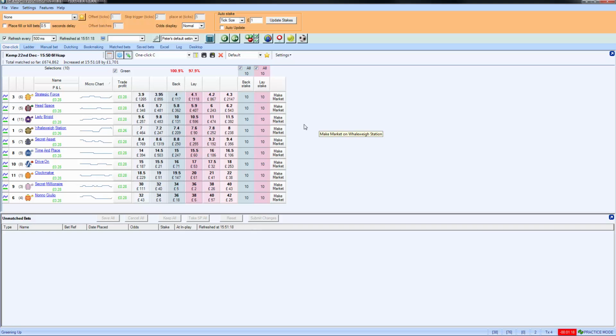And using the Make Market button is a great introduction to how to use the one-click screen. And I recommend that's where you start.